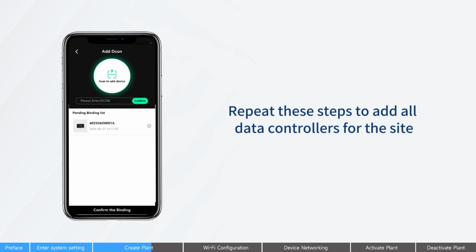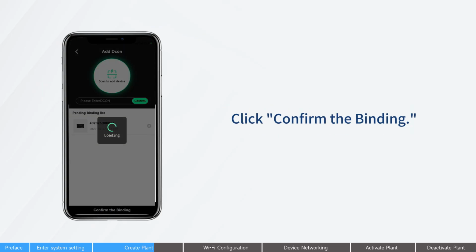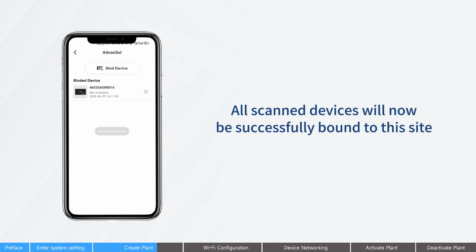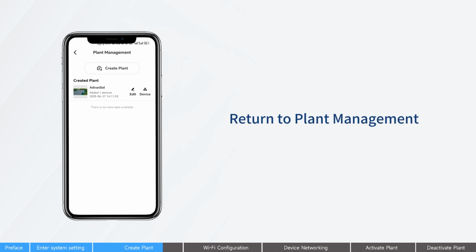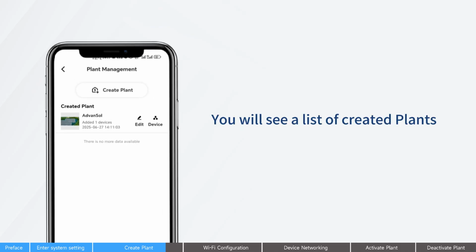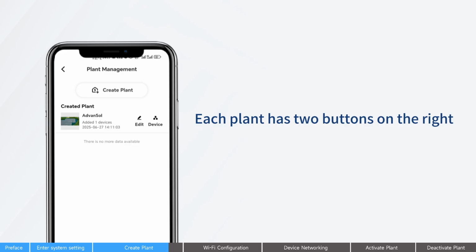Repeat these steps to add all data controllers for the site. Click Confirm Binding. All scanned devices will now be successfully bound to this site. Return to Site Management. You will see a list of Create Plant. Each plant has two buttons on the right.